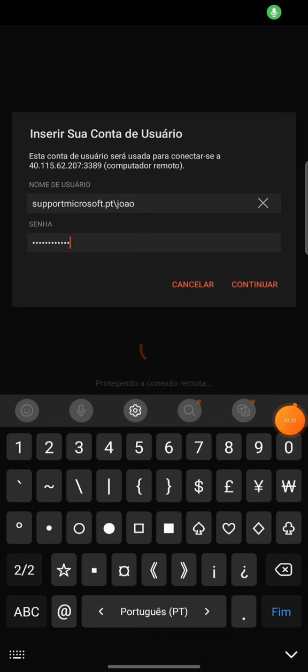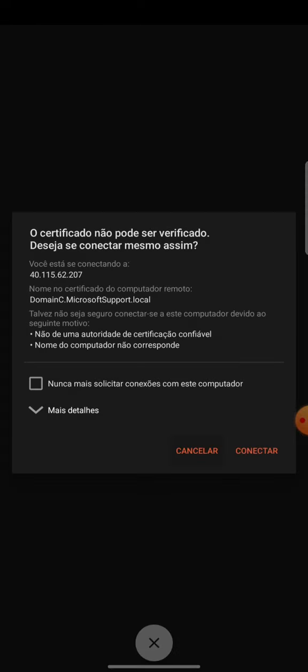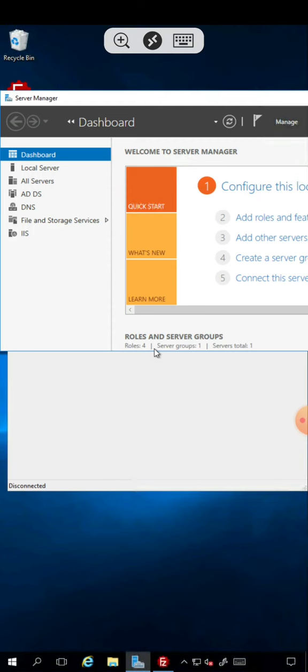There you go. After putting the password, I stopped the video a little bit, because when you put the password here, it will show what the actual password is. So continue. You have to put connect, and it will bring the server up, and you can do whatever you want on the server.